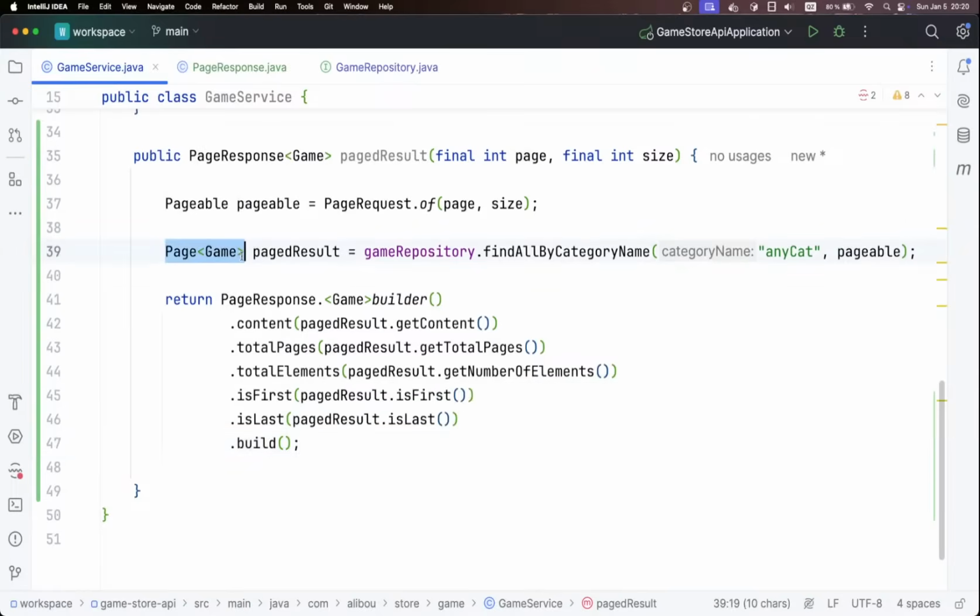If the page object is fine for you, or it contains all the information, or you assume that it does not contain extra information that you do not want, you can just return this page of game. You can just return this page object. But in my case, I see that I have too much information in here, and just creating a page response, which is a generic one, is much easier for me.